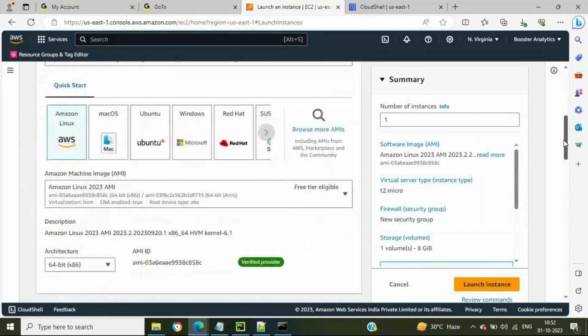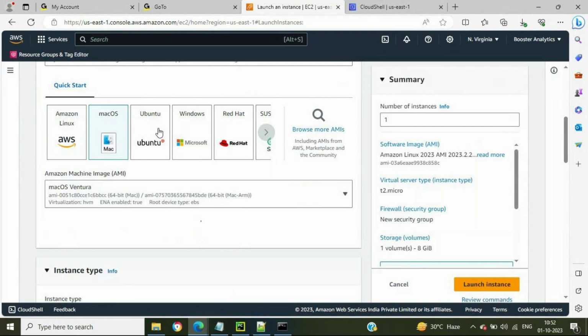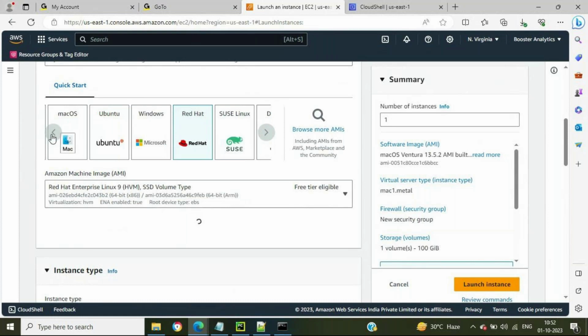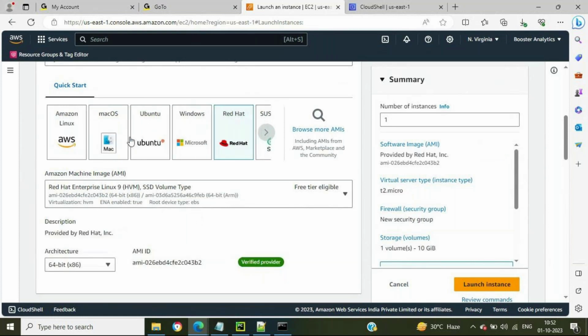Then the operating system. Which operating system do you want to have? I want, say, Amazon Linux. If you want macOS, you just need to click macOS. If you want Ubuntu, Windows, Red Hat, or a different Linux, you just need to choose that particular operating system type, and then you will be able to have it. Say I have clicked Amazon Linux, that is the 2023 AMI.